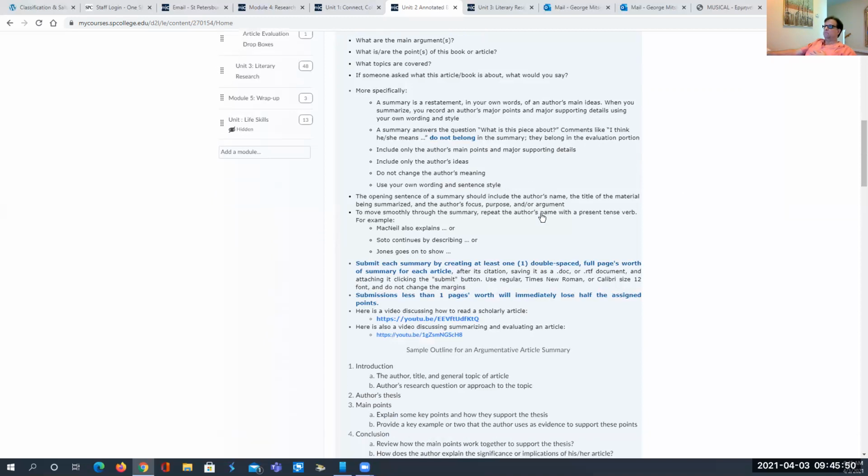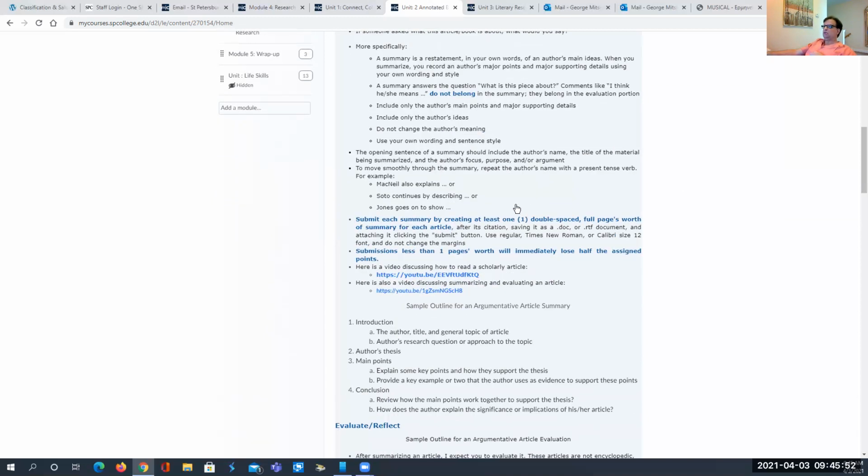Right? The opening sentence of a summary should include the author's name and title of the article. Okay, and these are all articles that you are going to be picking from, so the format for that will be the same. And it should also include the author's focus, purpose, and or argument. So right off the bat in your summary, you'll tell me what you think the author is trying to do here.